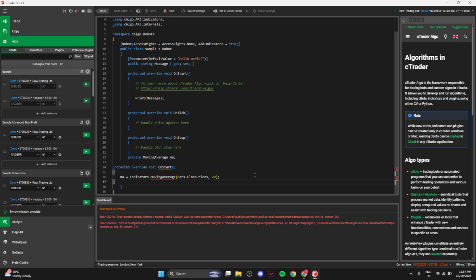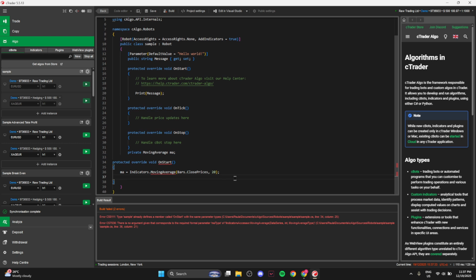Finally, run it on a demo account first. Attach the bot to a demo chart, confirm parameters, enable it, and monitor performance and logs. Only consider live trading after thorough testing and incremental improvements.